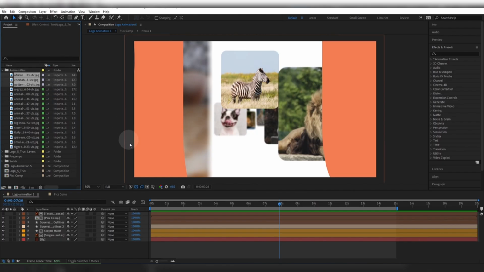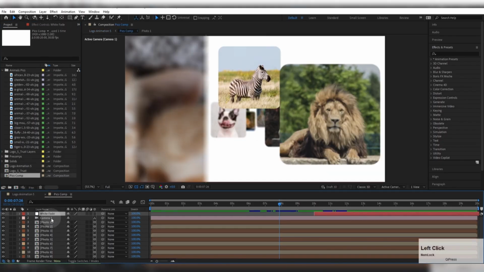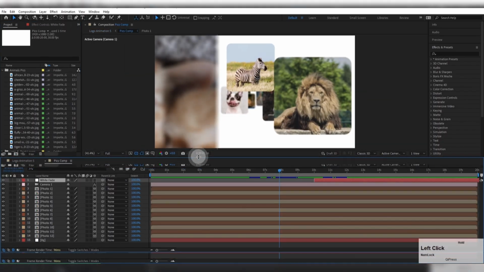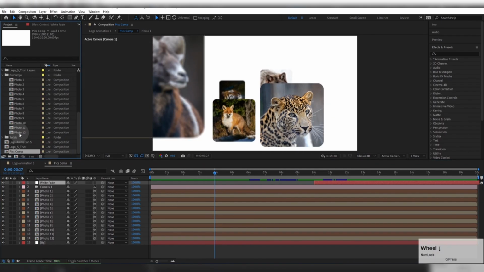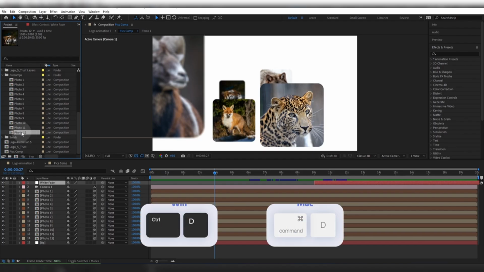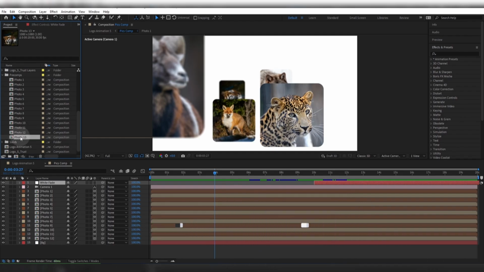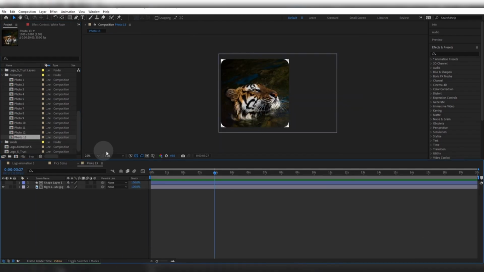Okay, now let's enter the composition of the images. And let's say we were asked to add new images to a scene. To do it in the fastest way possible, first, we need to duplicate the composition we already have in the scene through the project panel. So select composition number 12 and press Ctrl D. Now let's enter the composition.